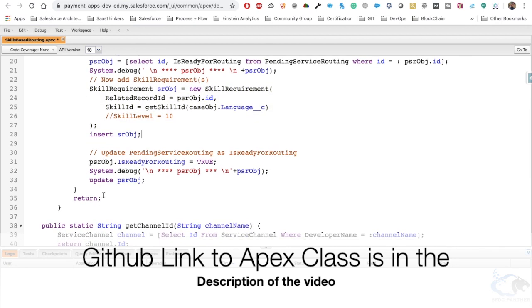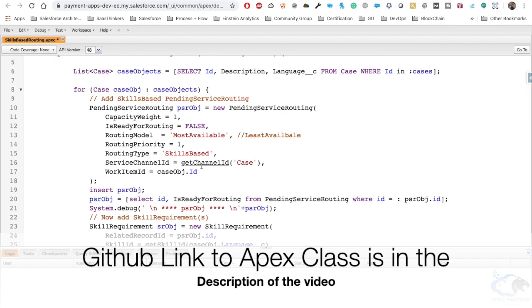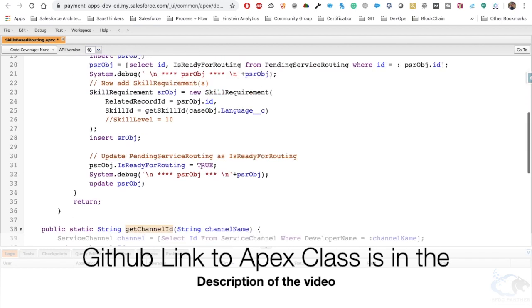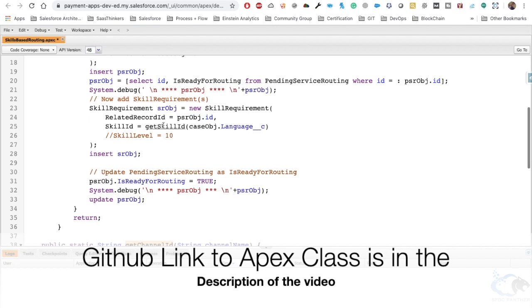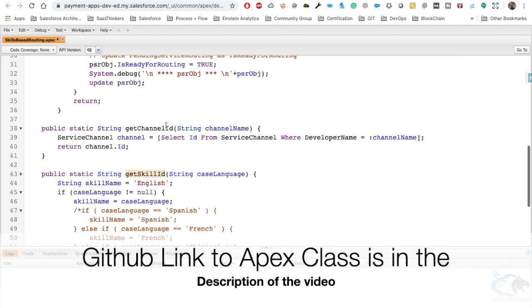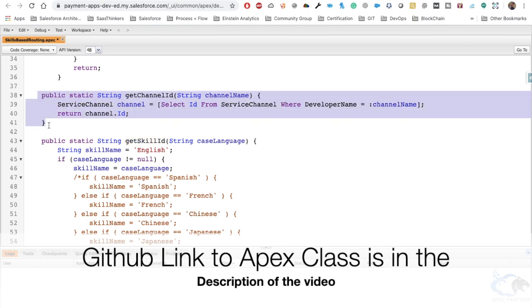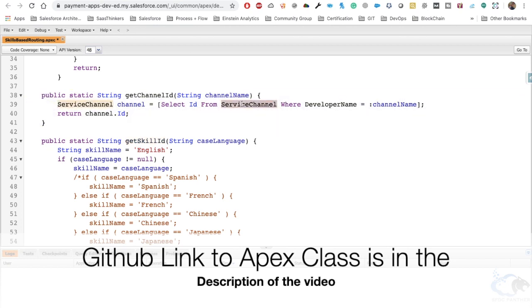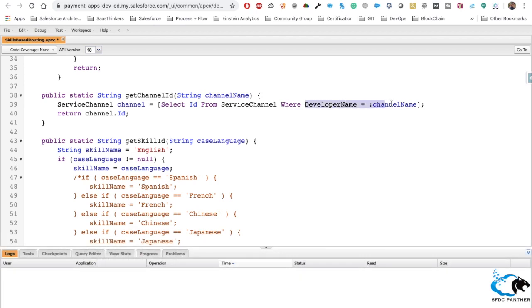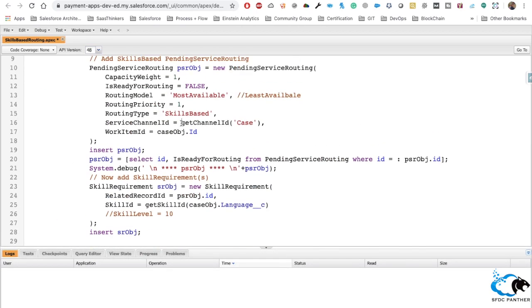Now we are returning here. If you have noticed, we have got two methods, one is get channel id, and one more method, that is get skill id. These are the two methods inside the same class. Here what we are doing is querying on the service channel object. We are saying give us the service channel, and which service channel we want, the developer name that we are passing here. Again, the service channel is the one that we gave here, that is a name case.